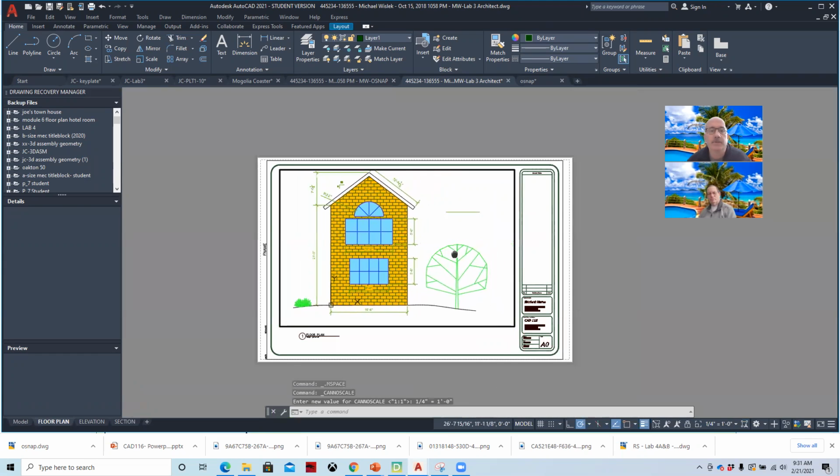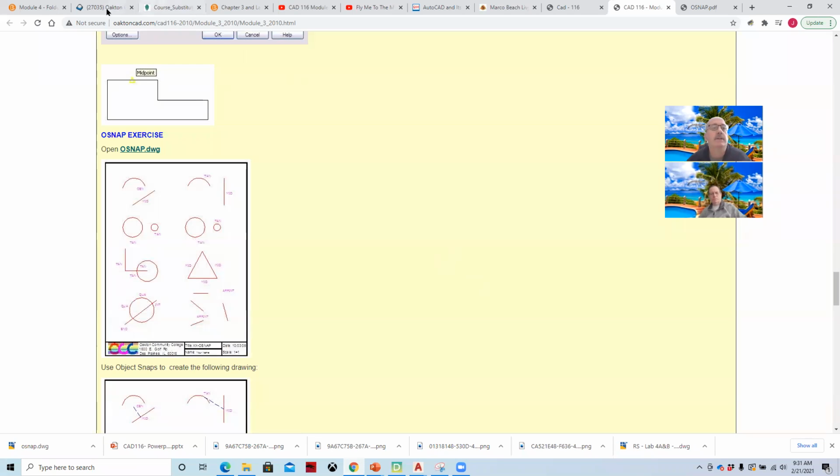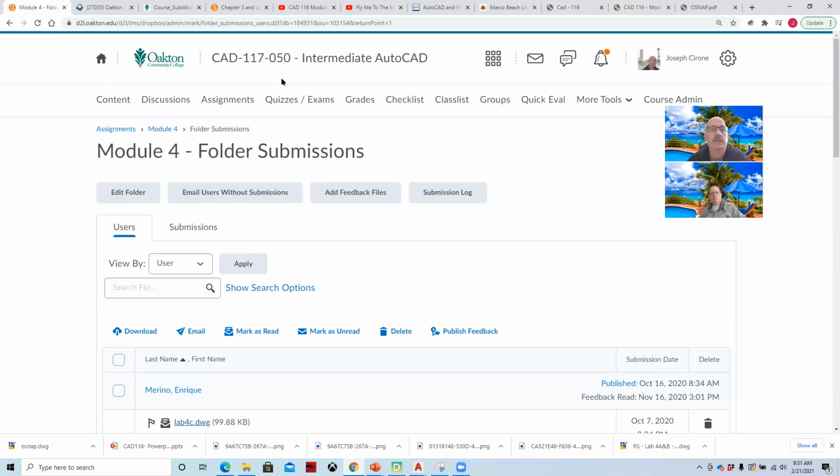1/4 of an inch equals a foot, seems to fit perfectly. And then I'll lock that. Okay, so that's a review of the assignments. If I come back here to our main splash page, we can take a look at our exercises.